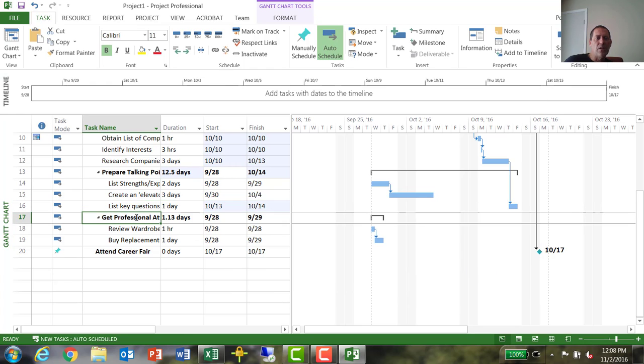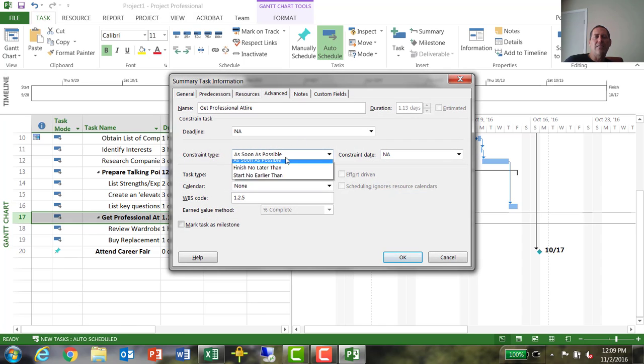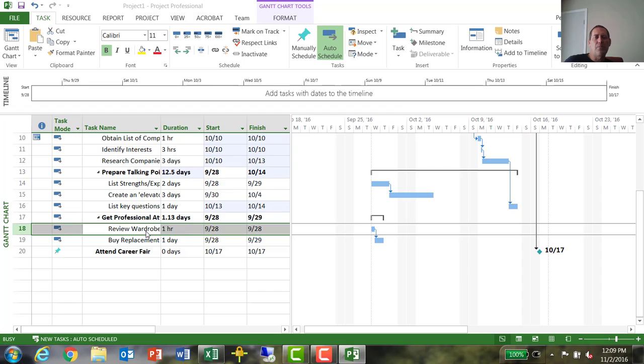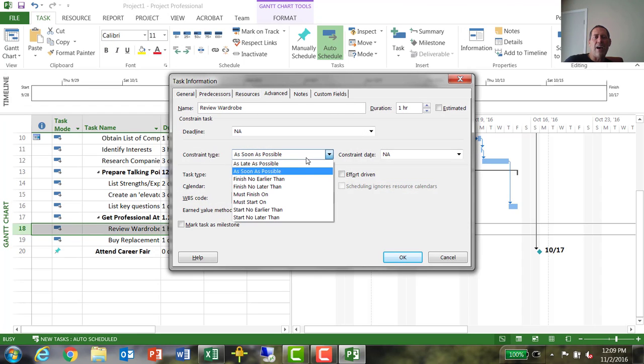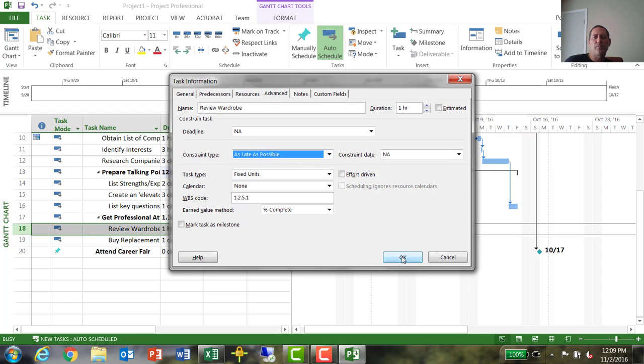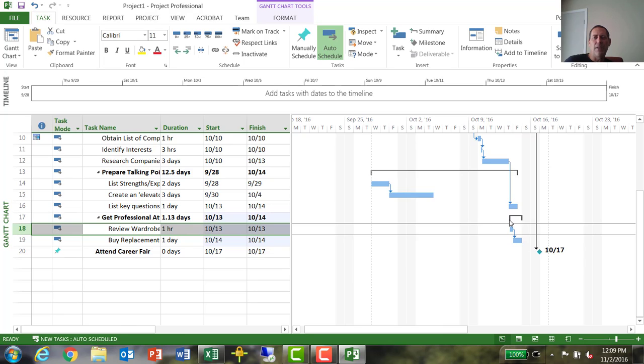That might make sense for Get Professional Attire. So I'm going to double click on that one and change this to... I don't have the option because it's a summary task. So let's do the review wardrobe and say we're going to do that one as late as possible. And now you can see my wardrobe is all occurring over here. And as things change, that will adjust. I haven't put a date in. I've just said, well, let's just delay that activity without manually typing any dates in.